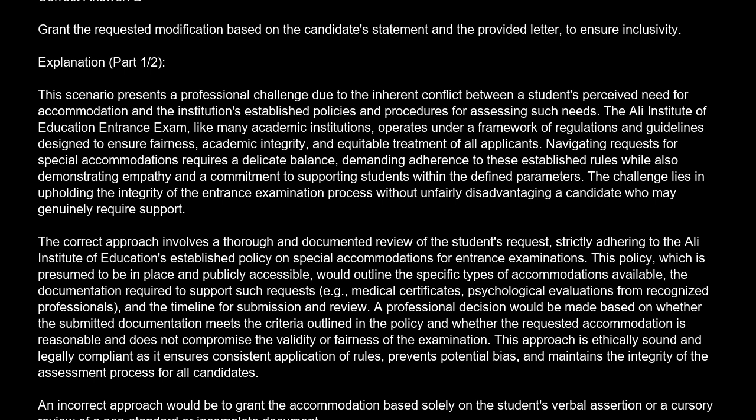The Ali Institute of Education entrance exam, like many academic institutions, operates under a framework of regulations and guidelines designed to ensure fairness, academic integrity, and equitable treatment of all applicants. Navigating requests for special accommodations requires a delicate balance, demanding adherence to these established rules while also demonstrating empathy and a commitment to supporting students within the defined parameters.